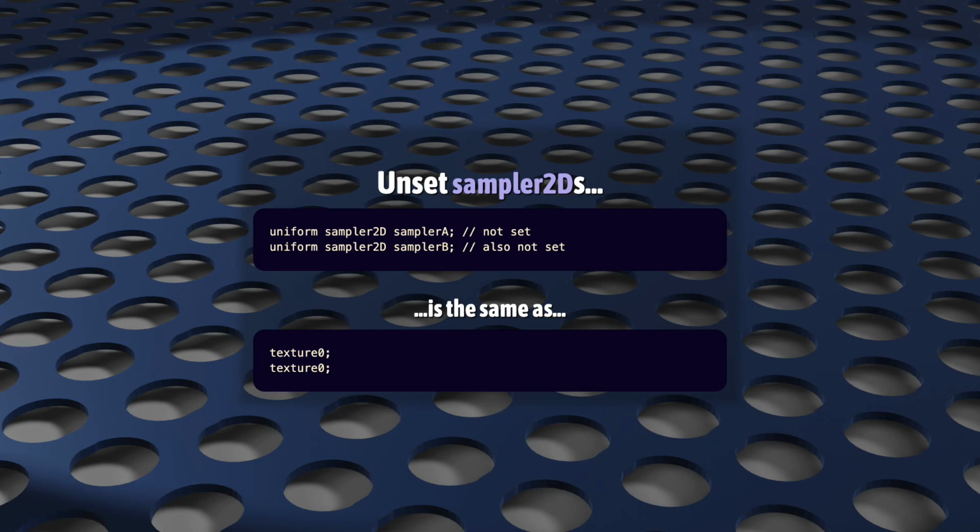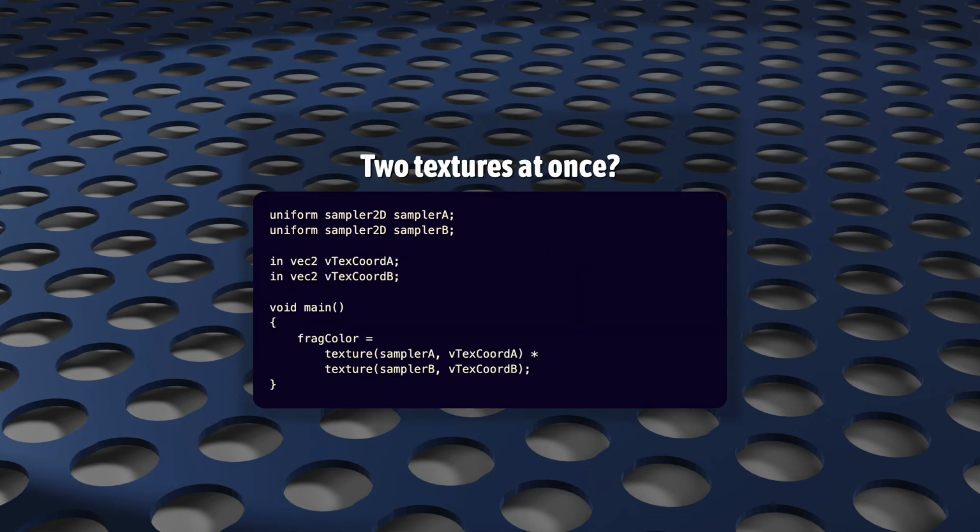Okay, so then what are texture units? Well, instead of answering this question directly, let's ask a different question. What happens if we have more than one texture image in our program? Say we want to blend 2 images at once. Thankfully, WebGL allows us to upload multiple texture images and use multiple texture images at the same time in our shaders. And that's what texture units are for.